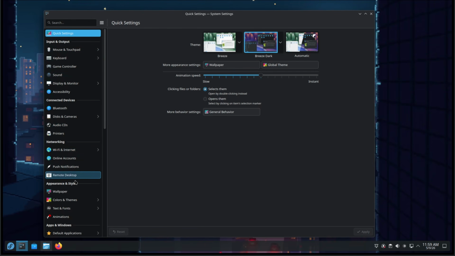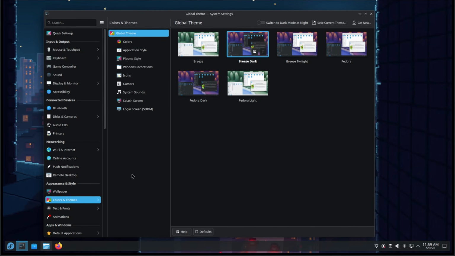Now, on the left-hand screen, you are going to look all the way down to appearance and style. Then we want color and themes. We'll go ahead and click that. Now, do note that once you click on this, you will see global theme again, and you can hit Breeze Dark at this point other than the quick settings we were in. Does the exact same thing, gets you to a dark mode a little bit faster. But we're going to continue on down to colors.